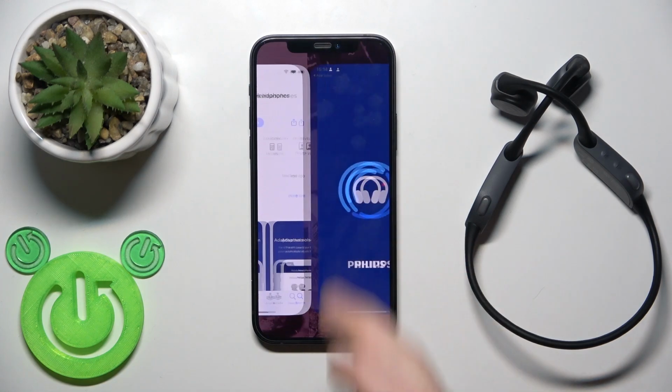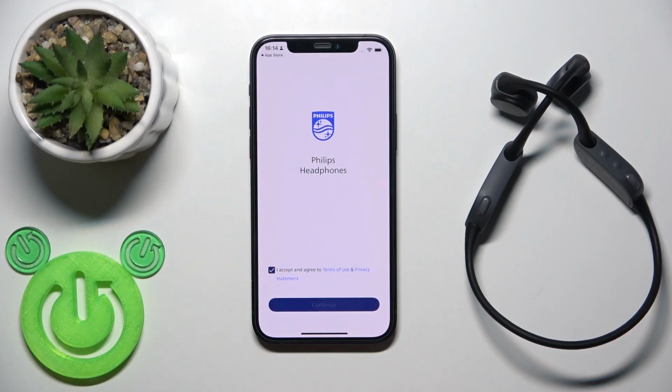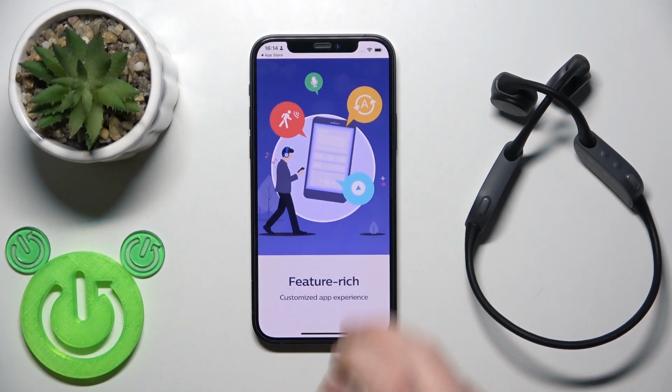Now open it. Allow, accept, continue. Now skip it.